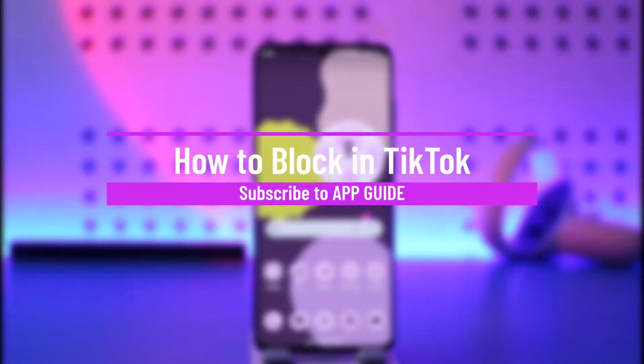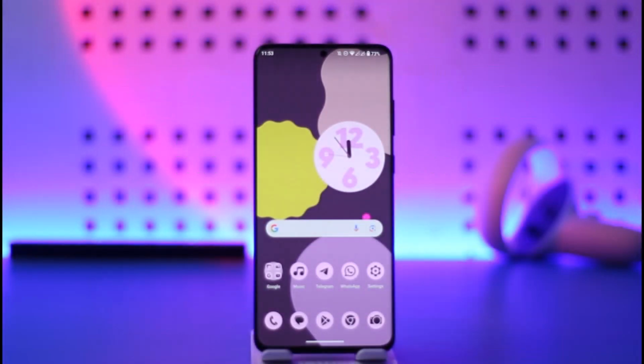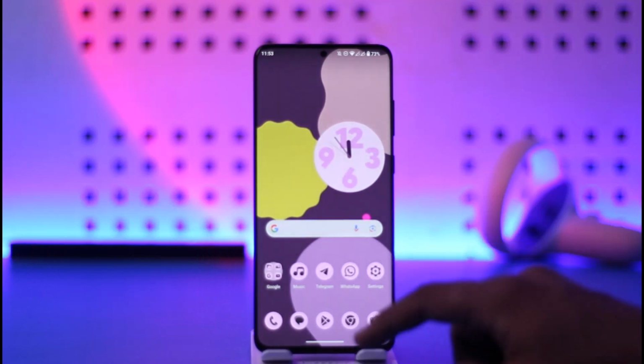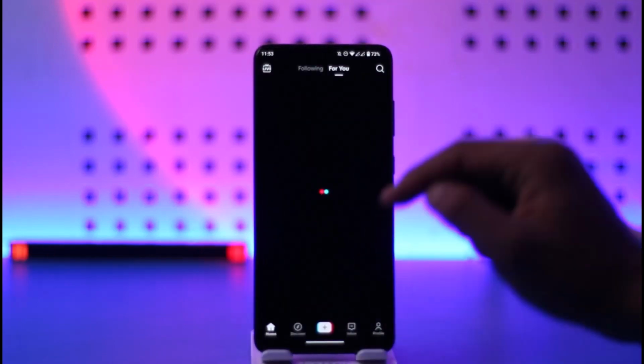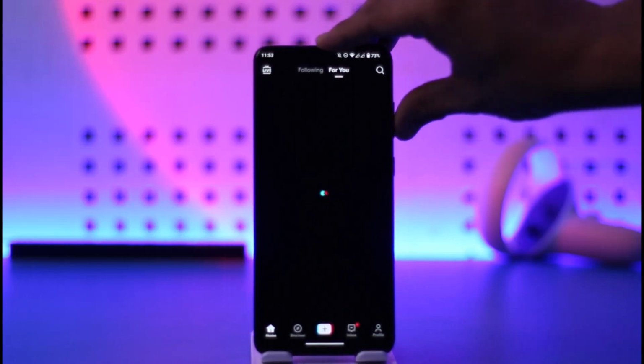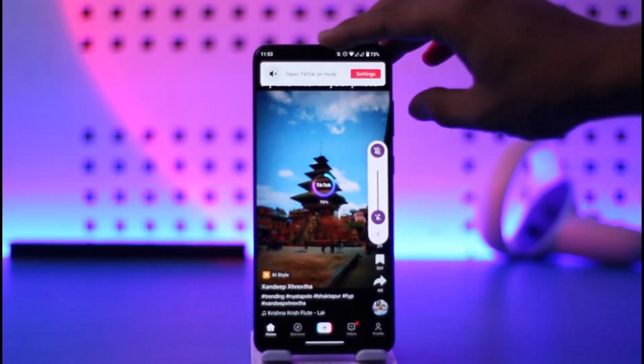In today's video I'll guide you on how you can block in TikTok, so make sure to watch the video till the end. In order to block on TikTok, all you have to do is simply go here and first of all launch the TikTok application. And then let's say there is a specific person that you might want to block. It is very simple to block them.